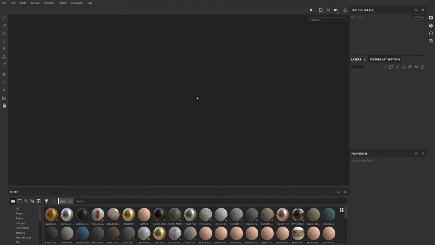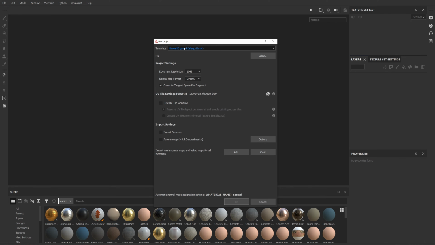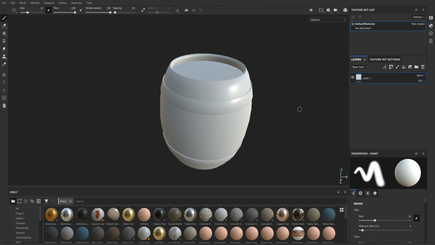All right, so I've started up Substance Painter now, and I'm going to go to File, New, and I've selected Unreal Engine 4 as my template, and I'm just going to leave the 2K document resolution. Make sure you have Auto Unwrap not selected. We've already unwrapped it ourselves. And I'm going to go ahead and select my barrel.fbx file. All right, so I've got the barrel loaded up here.